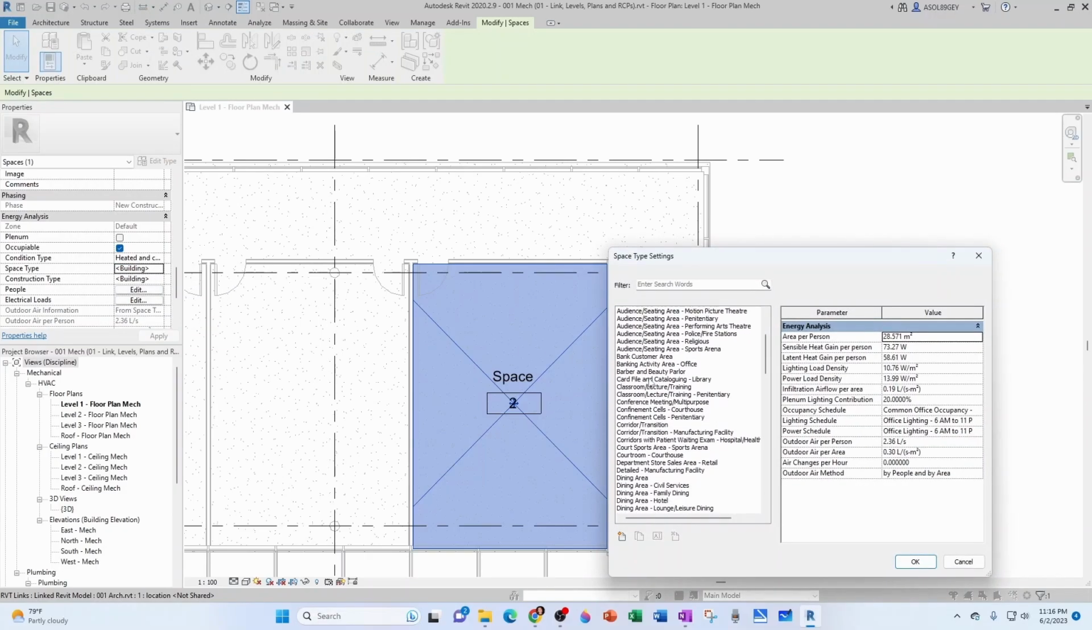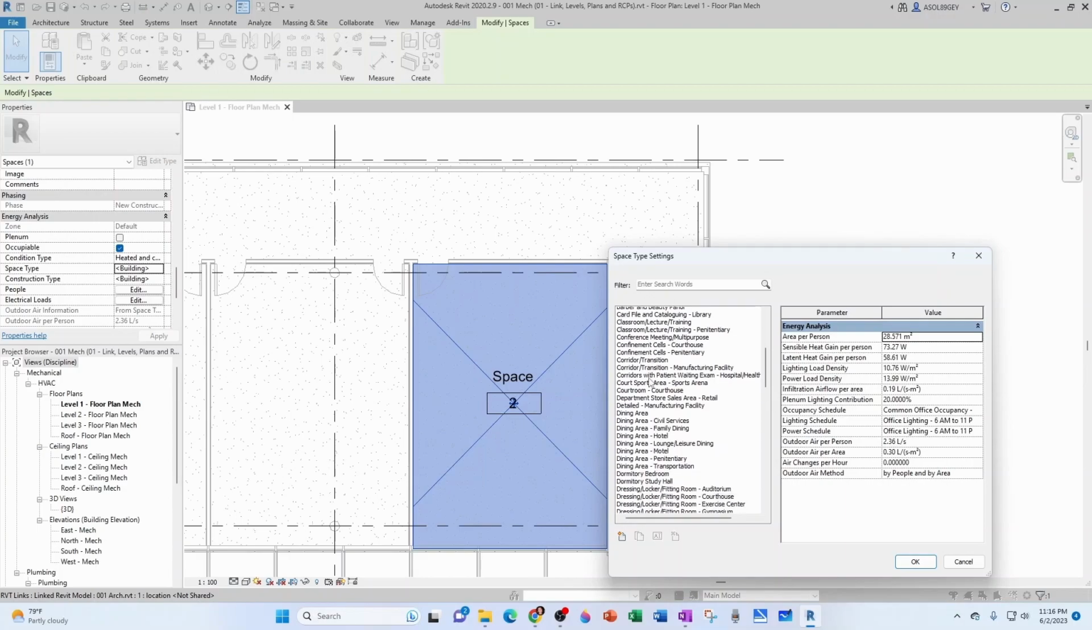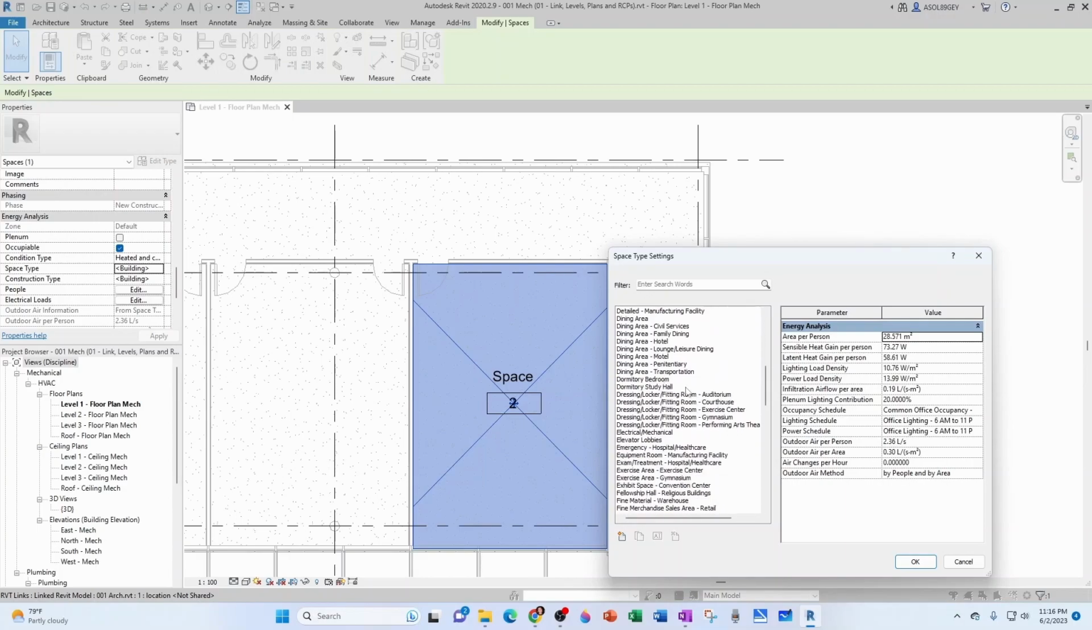You know, whether it's a kitchen, it's a classroom, it's a conference room, a dining area, you have all of them here. And depending on what you select, then these parameters are going to change. The sensible heat gain per person, the latent heat gain per person, power load density, outdoor air per person, and you can override all these values. You can create new types of spaces, you can copy based on an existing one, you can rename them, and you can even delete them.